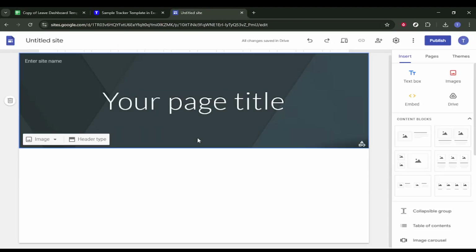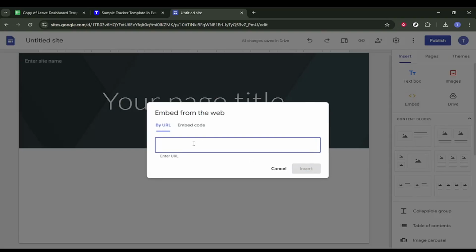Click the area on the page where you want your spreadsheet to appear, and then click into the link field or embed field that is available in that section. Type in the published link from Google Sheets. Make sure you paste or enter the full link without extra spaces, since even a small formatting issue can prevent the content from loading correctly.